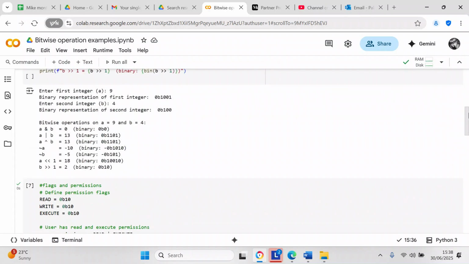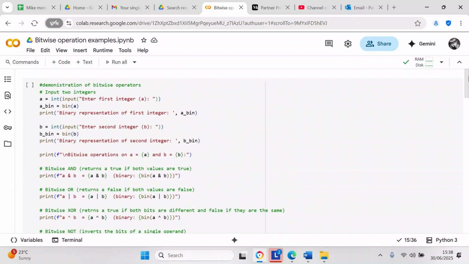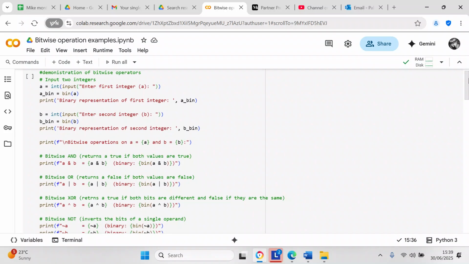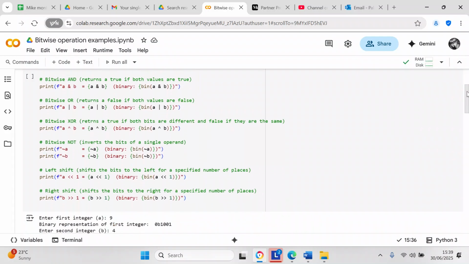And I personally don't use bitwise operators a lot, but I included the bitwise operators in this course just so you can get some information on bitwise operators.